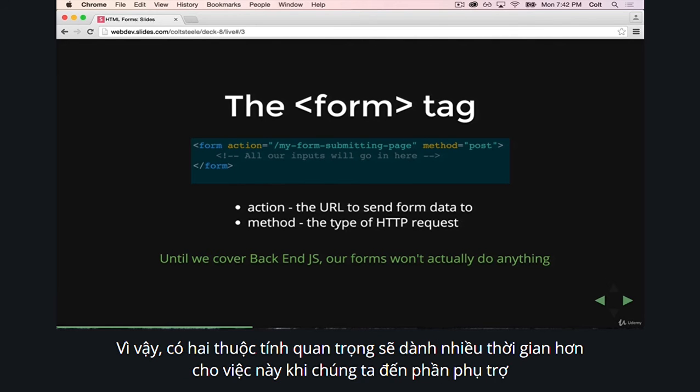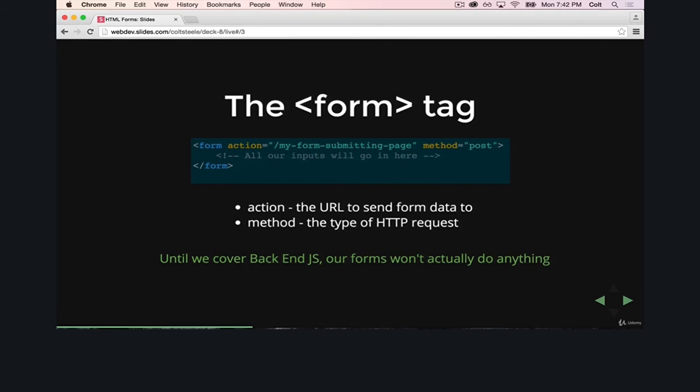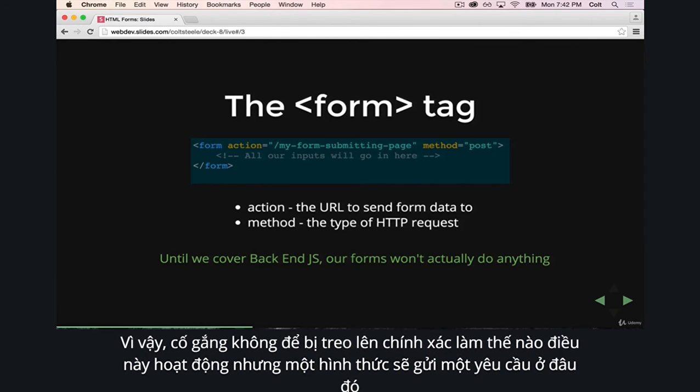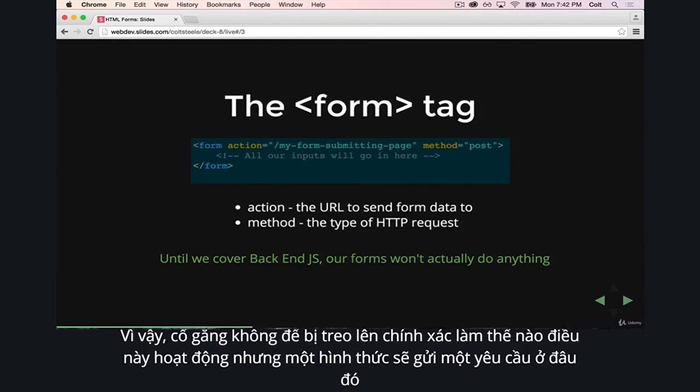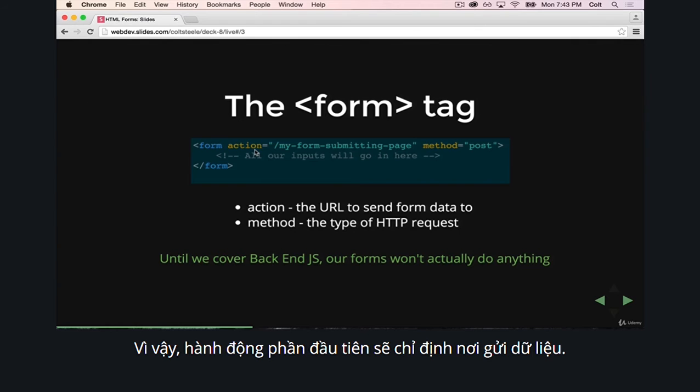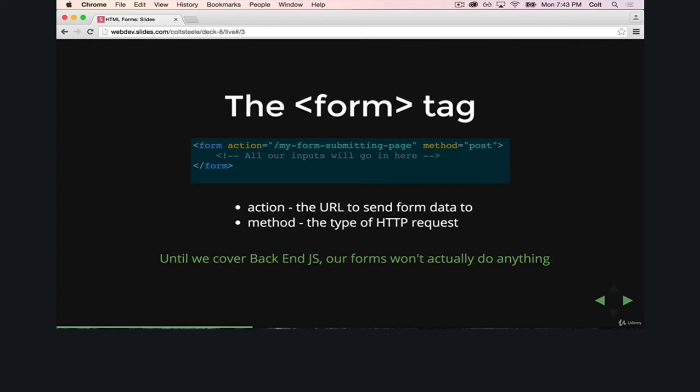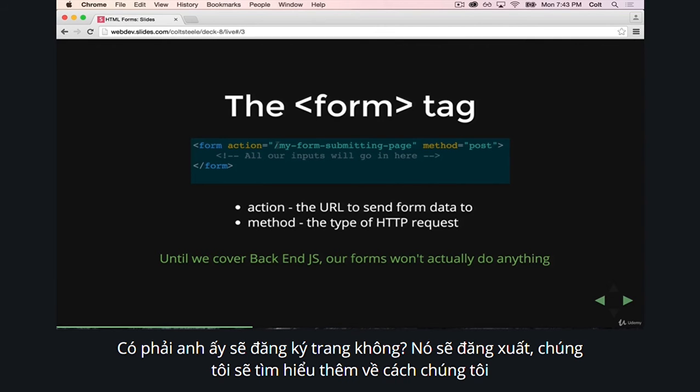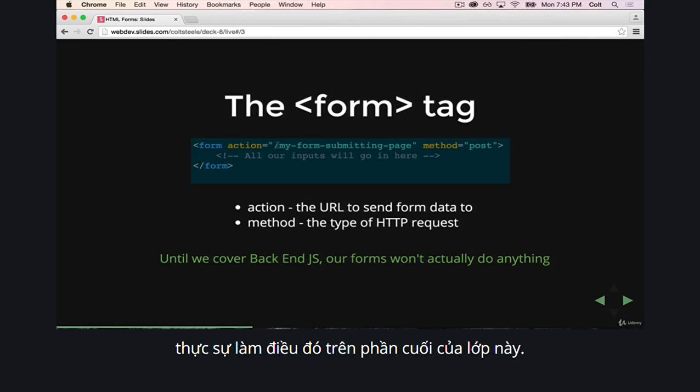So there are 2 important attributes. We'll be spending some more time with this when we get to backend. So try not to get hung up on exactly how this works. But a form is going to send a request somewhere. It sends data from the form to a server somewhere. So the first part, action, is going to specify where to send the data. Is it going to Google? Is it going to our sign up page? Is it going to our sign out? We're going to learn a lot more about how we actually do that on the back end section of this class.